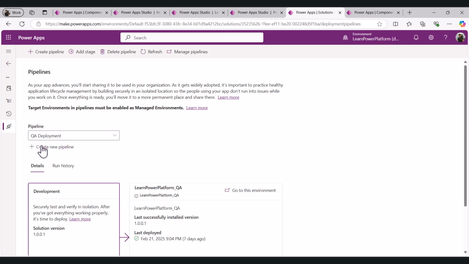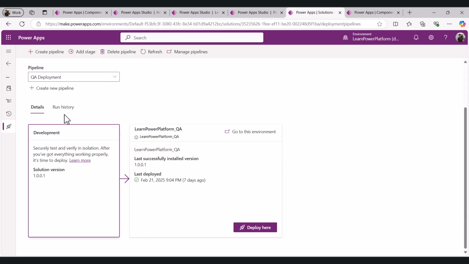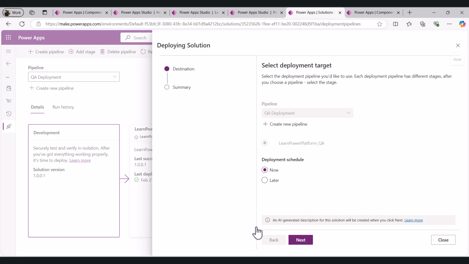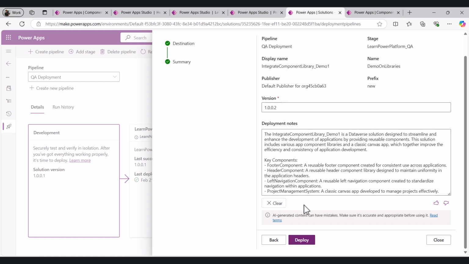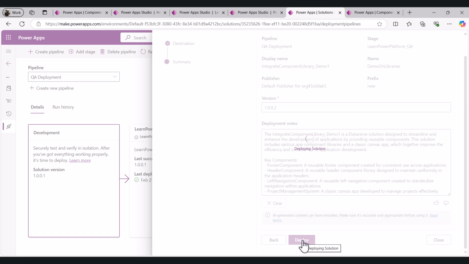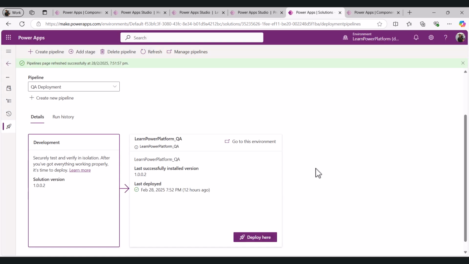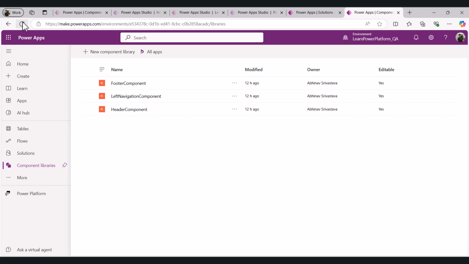I will deploy the solution using the pipeline. You have to just click deploy here. Next, it will take some time to deploy. Click on deploy. So our solution has successfully been deployed to the QA environment. Now let's see the QA environment. This is our QA environment.